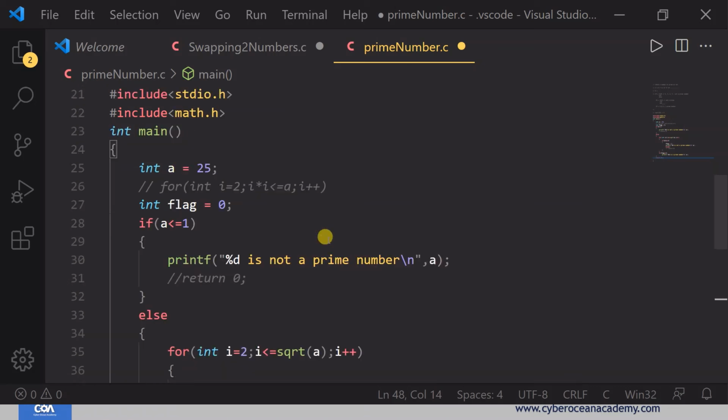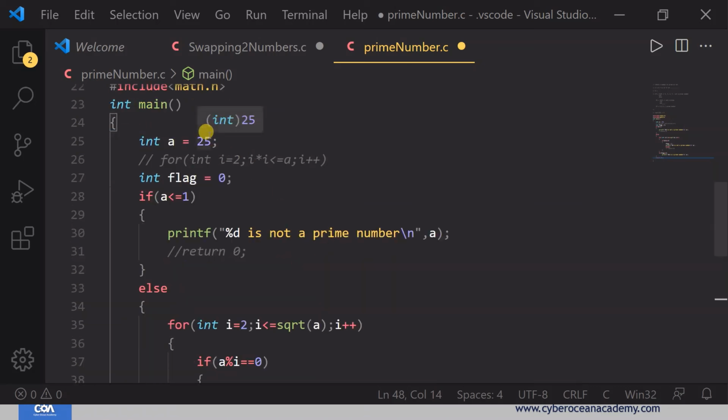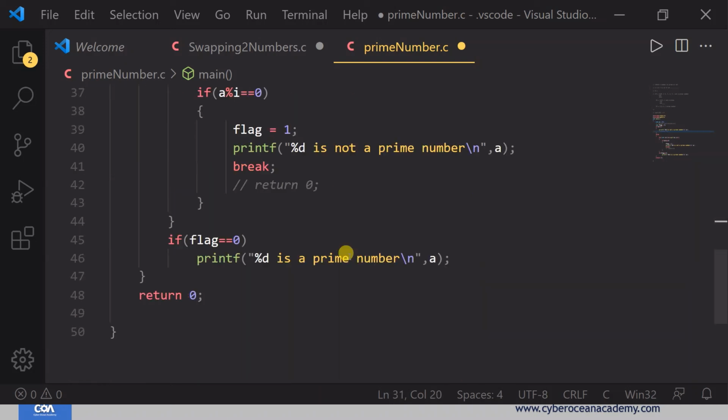So you just take a variable. For example, 25 is not a prime number, so it will print that it's not a prime number. And also just save this C program and run this.